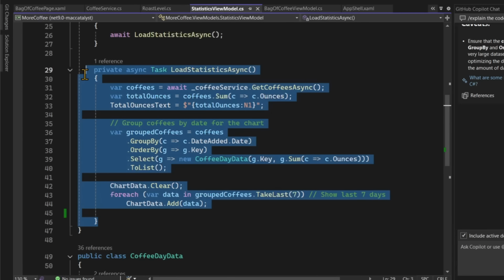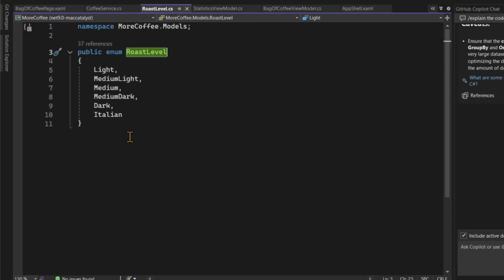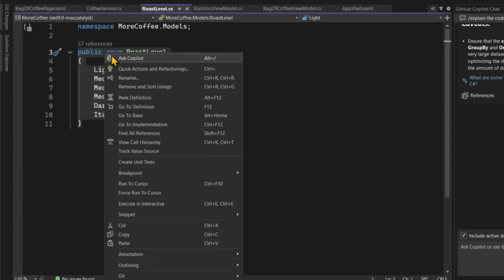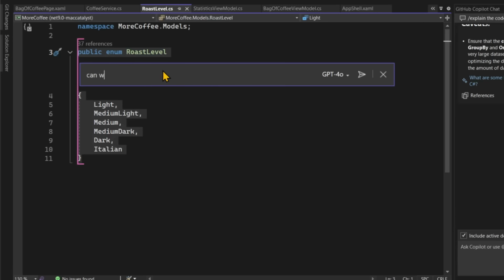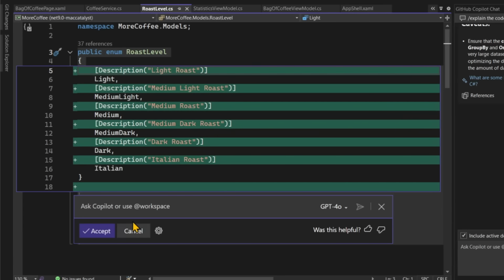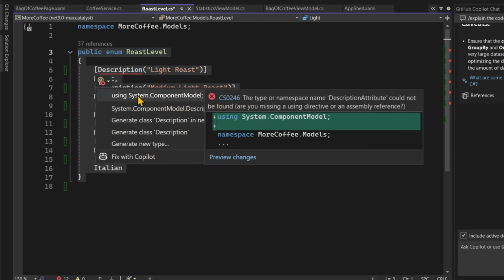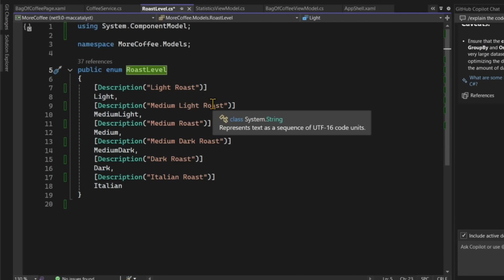You could also go through and do a little bit more though. So for example, maybe you want to add functionality to something else. So for example, the roast level that I had here, I just have normal enums, but I don't have friendly names. So again, I could highlight this and say ask Copilot, can we add friendly names? Boop. And this is going to go off. It's going to identify it and then add those friendly names for me. I can say accept. Now here, of course, I need to go ahead and add the using statement and then boom, we're good to go. Okay, so that's really, really nice.